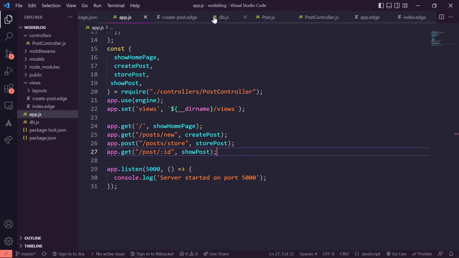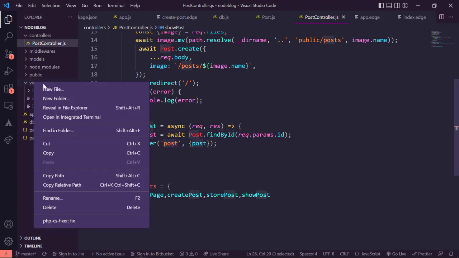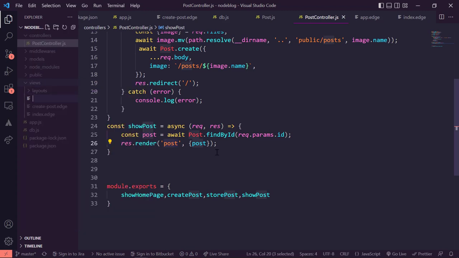But it is going to now render. Let's see what it is rendering first. Go back to the post controller. You can see res.render post. So it is rendering a file called post, and we need to create that file. So just create a new file inside the views and call it post.edge.